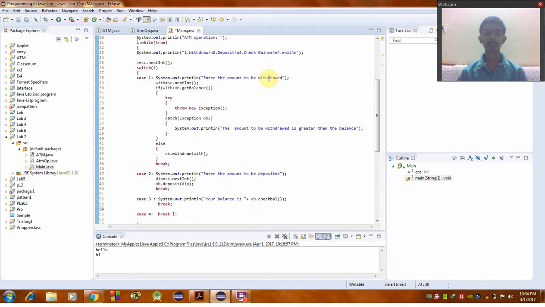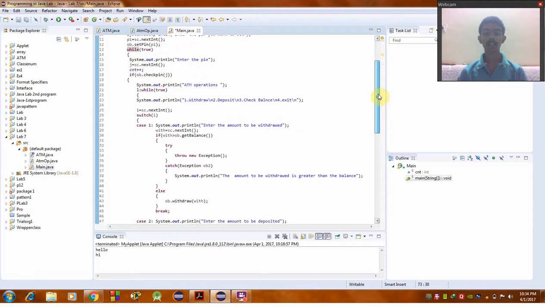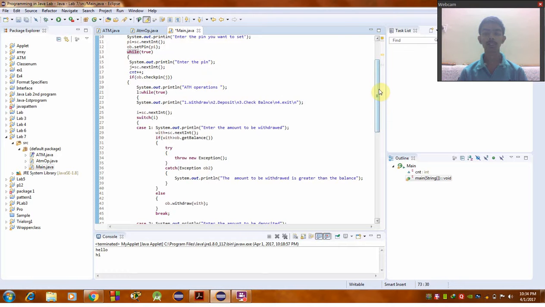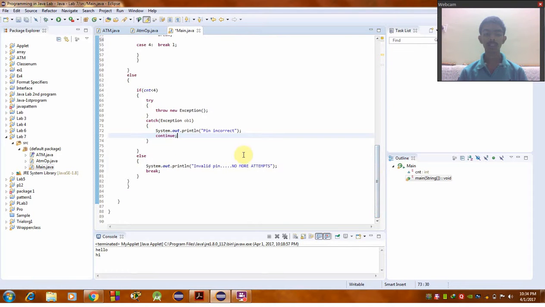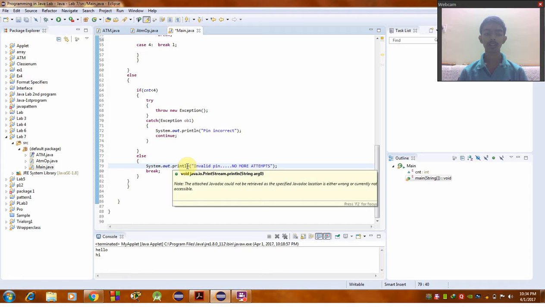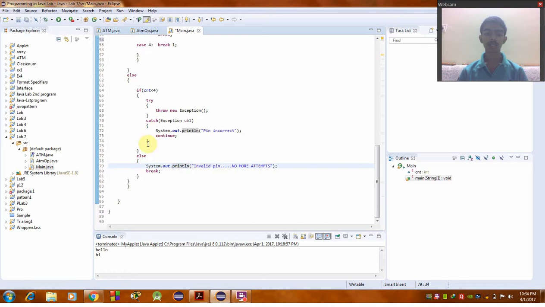The control goes over here, and again the user is asked to enter the pin, and likewise the count variable is incremented. If the count becomes 4, then the user is told that the pin is invalid using the system.out.println, and no more attempts are allowed. Now I'll run this program and show you the output.